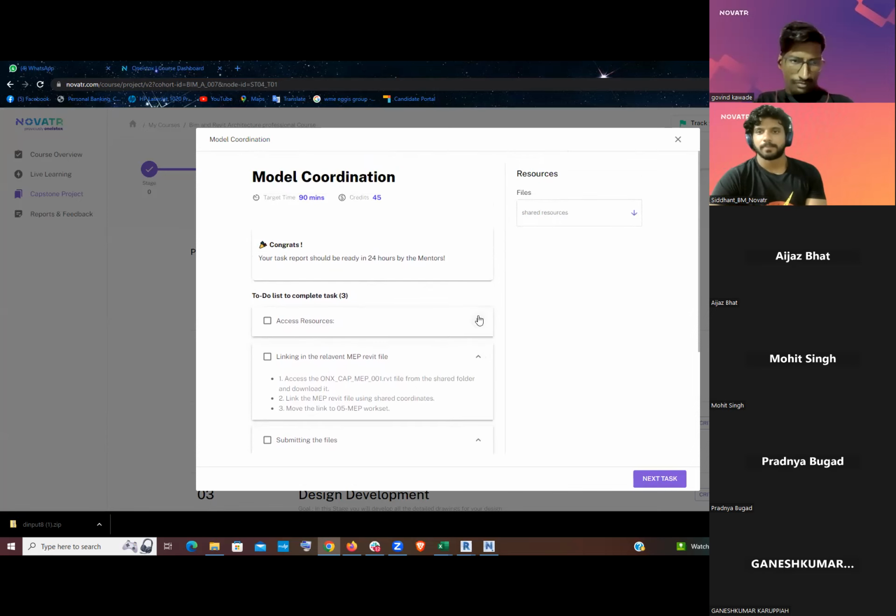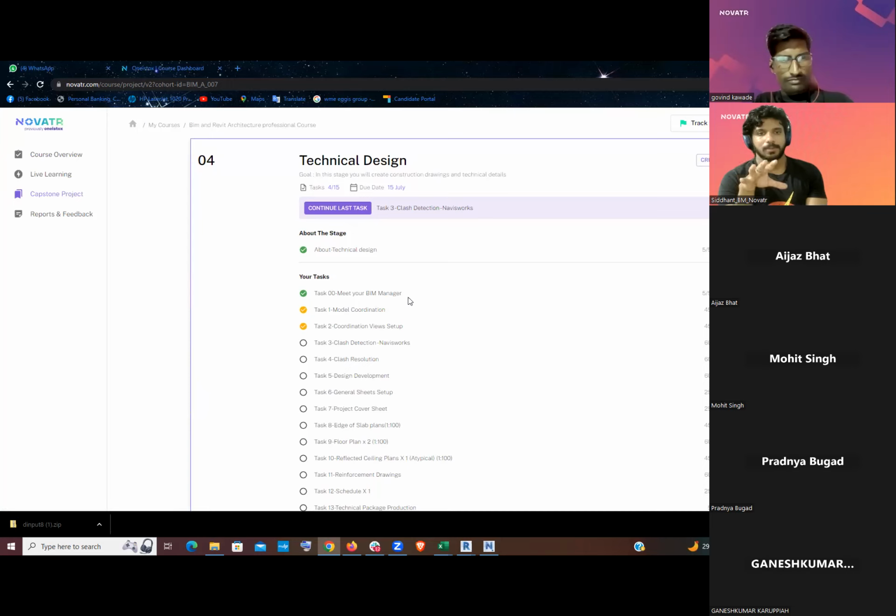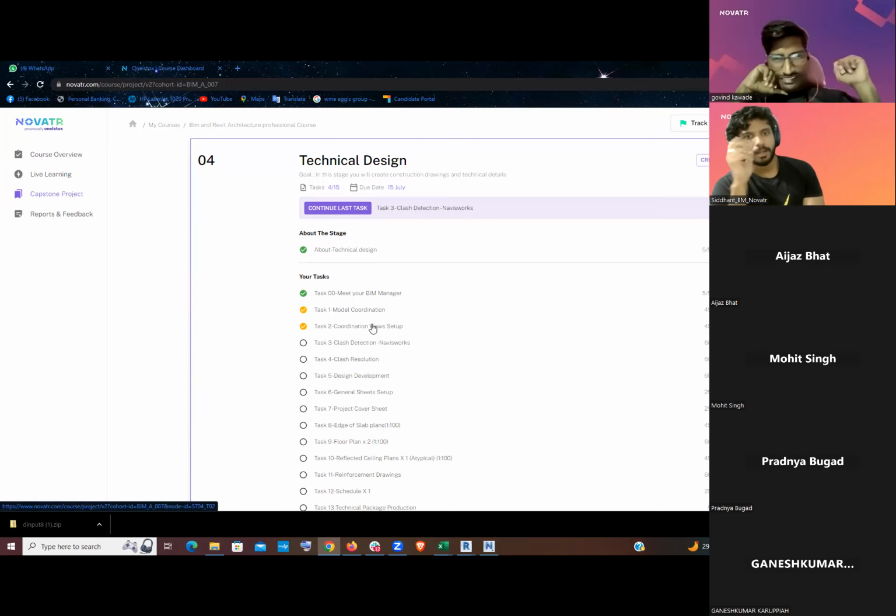Okay, can you close this? So task 0 is submitting the screenshot, that's done. Task 1 is importing the MEP. Correct. Task 2 is creating the sets in Navisworks. Task 3 is creating the report of the clashes, and task 4 will be the resolution.